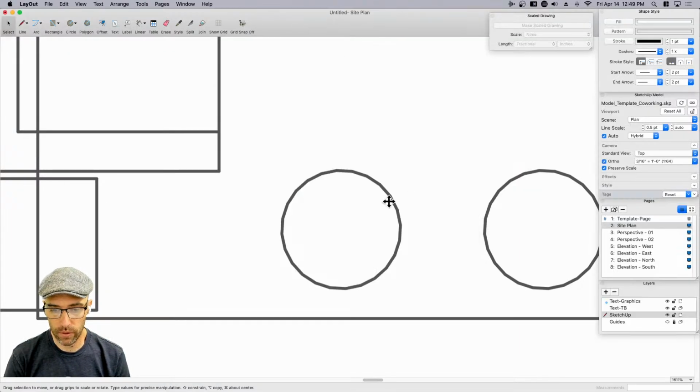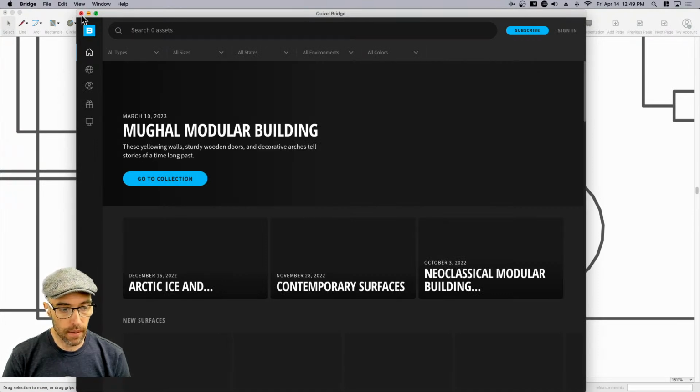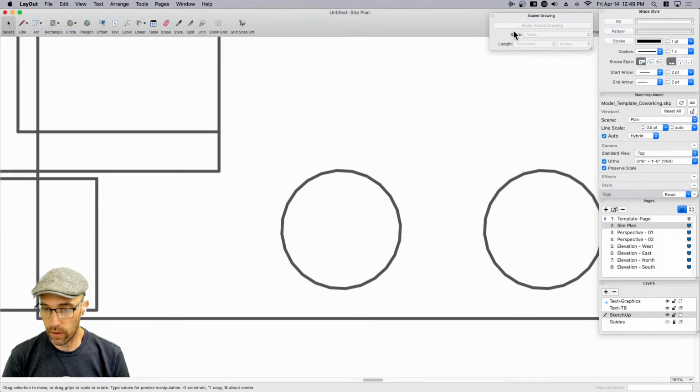No, I don't want to do that. So that's Megascans Bridge, in case you were wondering what that was.